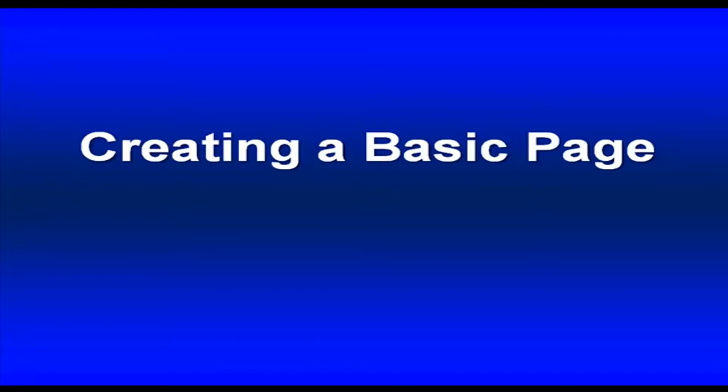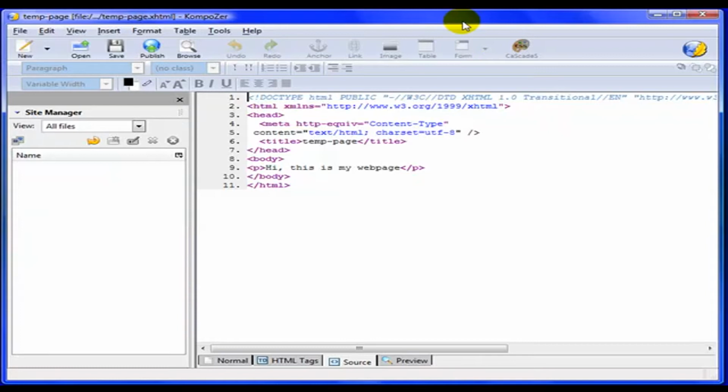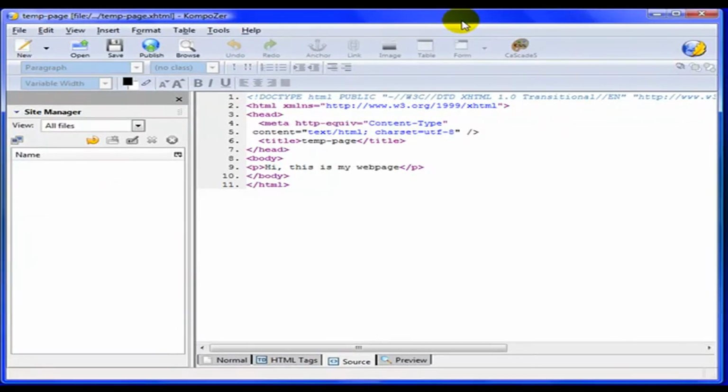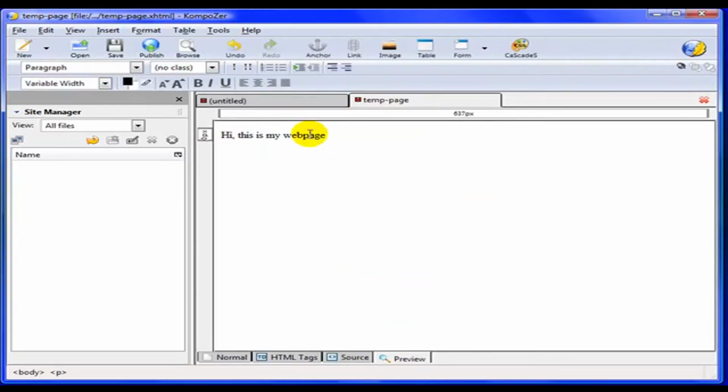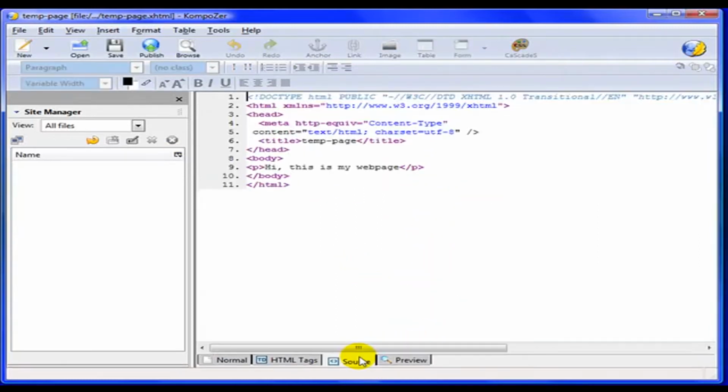Creating a basic page is not that hard. I have KompoZer open on my laptop here. What I want to show you is the way that it works, as do most decent editors. They show you the coding for the page, but they also show you exactly what the page would look like online.